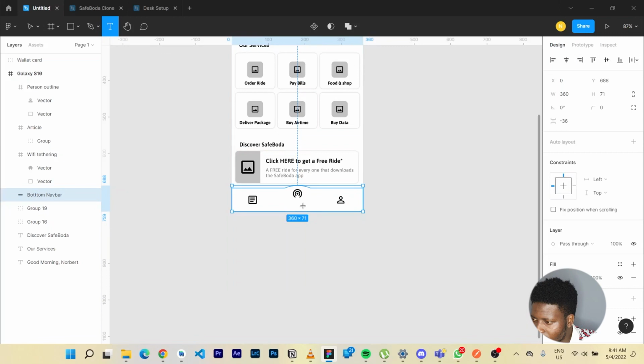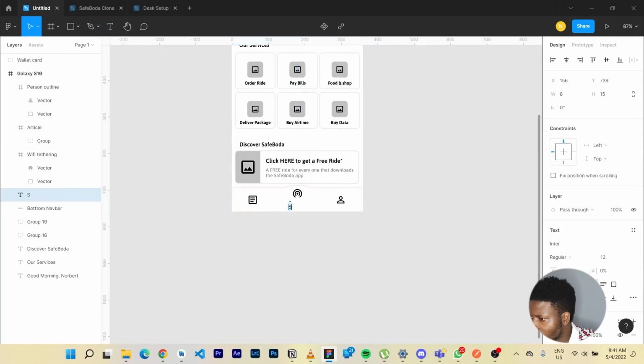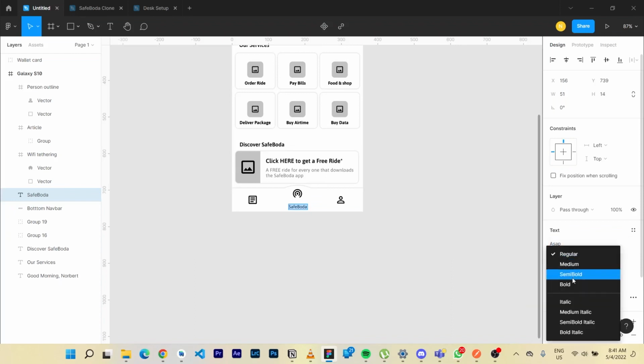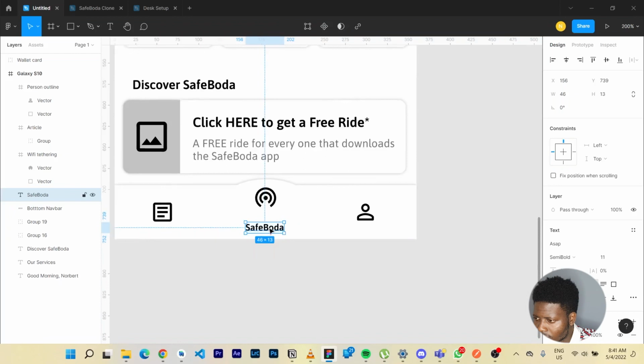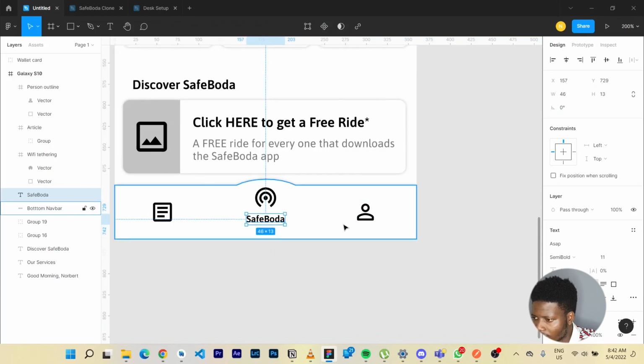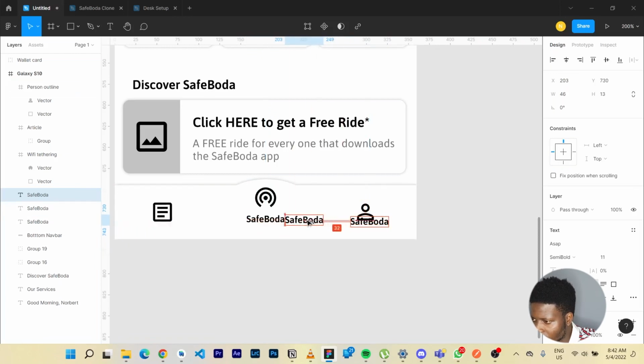Now, let's give it some text. So here we're going to say safe border. It shouldn't be Inter, it should be ASAP. That is the font they use, and we're going to use bold. We're going to give it a size of 14. Right, 11. Now let's move this guy up there, center him, and let us just drag him to the side and then drag him to that side. So here's going to be orders, and this one will be my account.